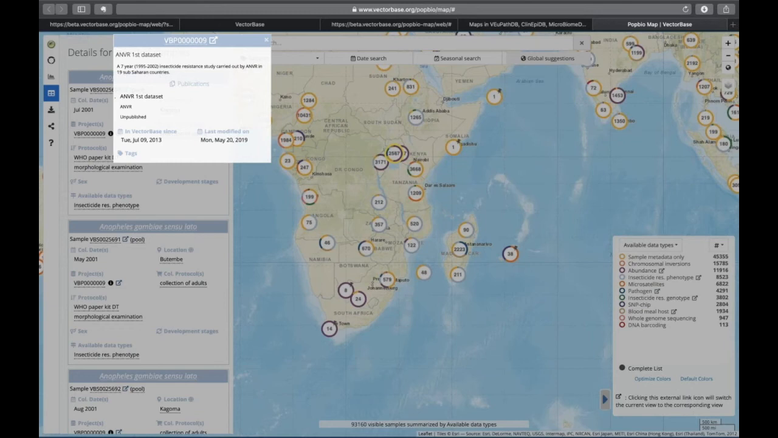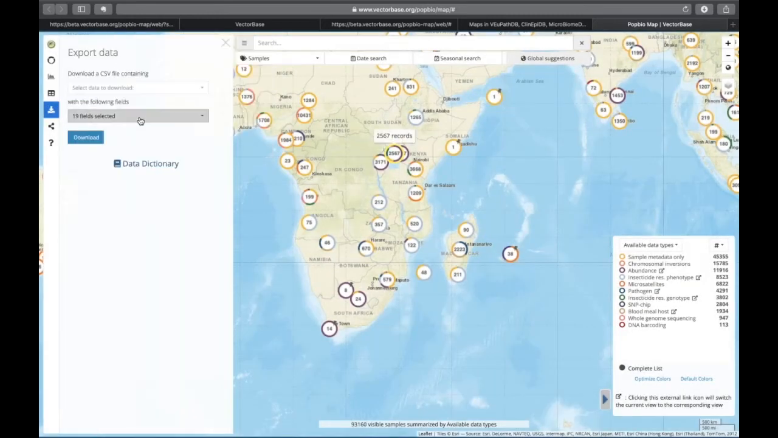Now, I do know in both the legacy site and the beta site, when you do a data download, one of the columns that you will see is citation information. So that information is still accessible.